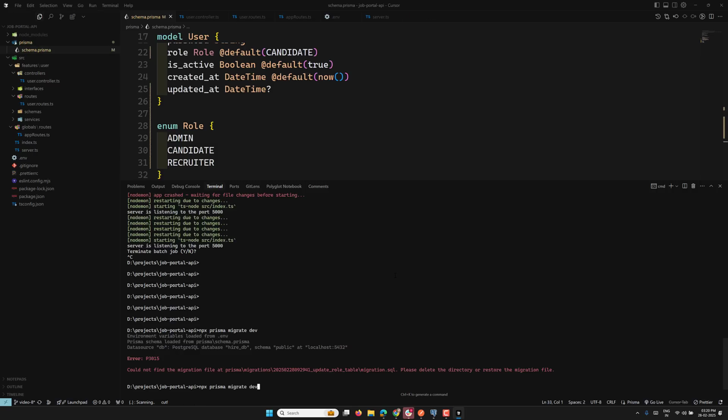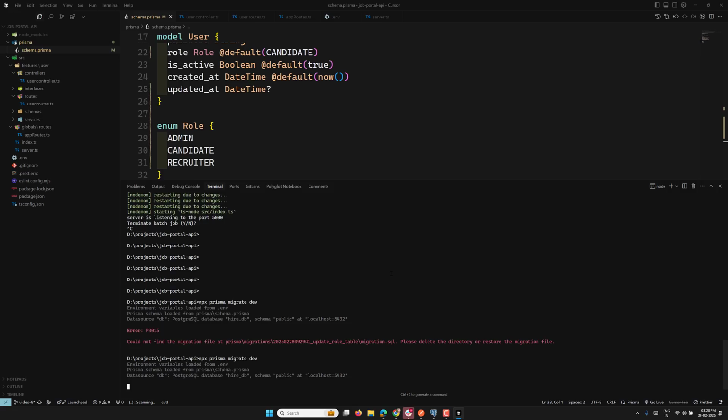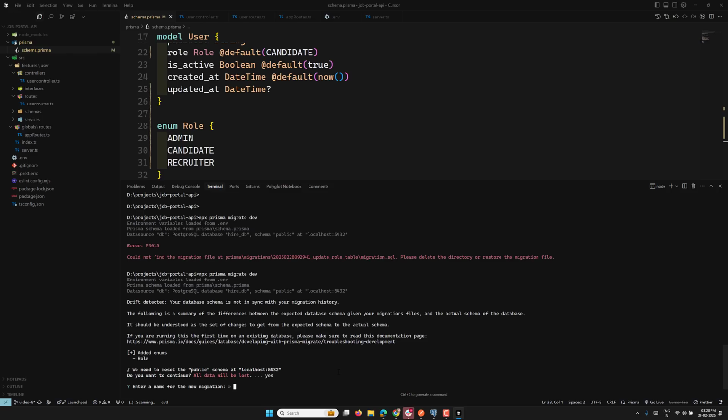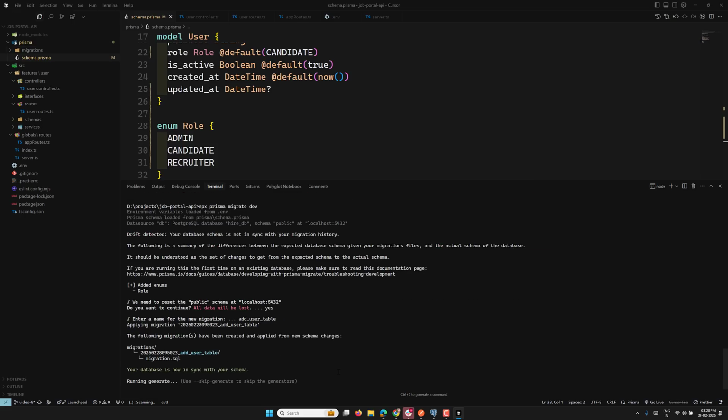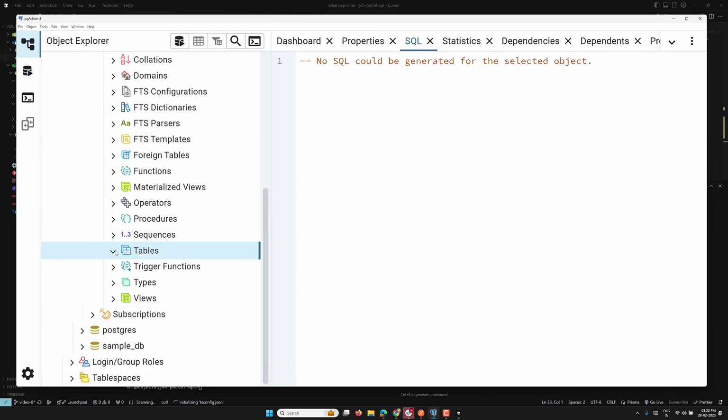Now let's try to run it again: npx prisma migrate. Maybe it will ask you the name of the file. Now, do you want to reset the public, all the data? Okay, yes. It is asking the name of the migration. Okay, let's give add user underscore table or something like that. Now running generate, and the migration table has been created. Everything has been created.